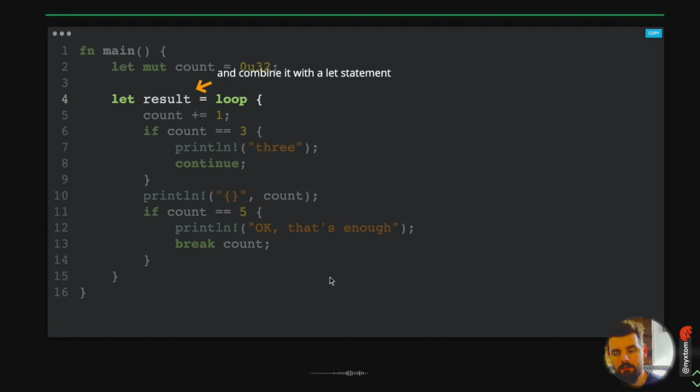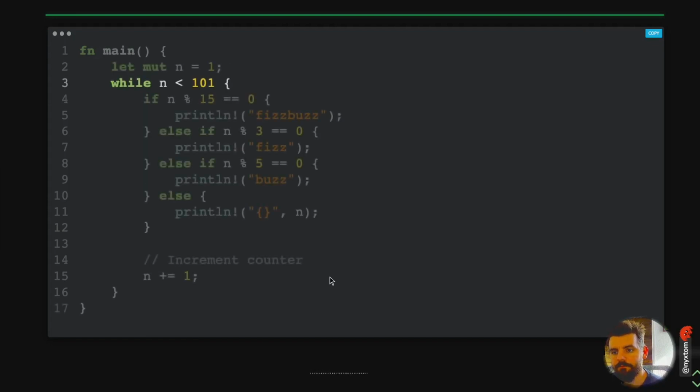That can be combined with a let statement here. So if I'm saying let result equals whatever the break is for count. This is a while loop. So I'm saying while n is less than 101, right? You'll have basically a condition similar to the if statements.